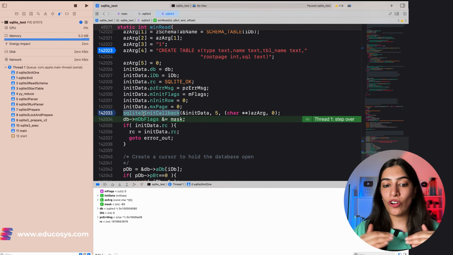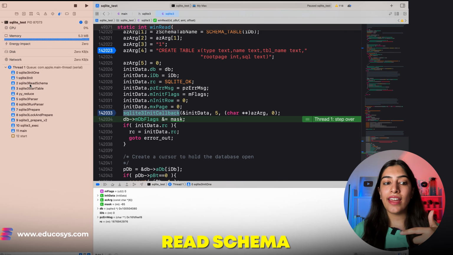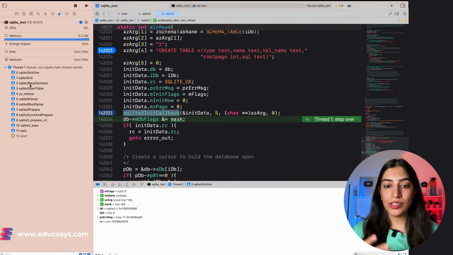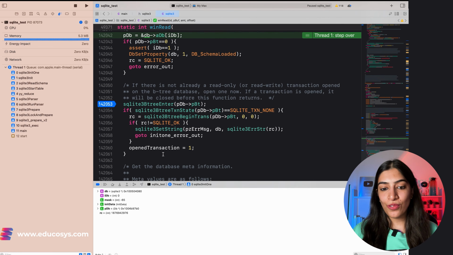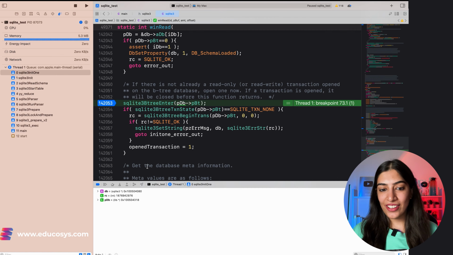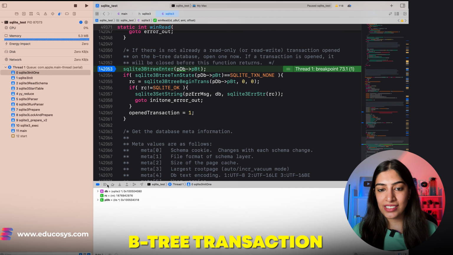So this init callback is now done. A quick recap: from the create table of courses that we were creating, we went to read schema and then we saw that nothing has been created till now. So we have to create the schema table. This is where we created the schema table. We are done with initializing the schema table. So now what is the next thing that we are going to do? If we move ahead, you can see there is a B-tree transaction that we are starting.